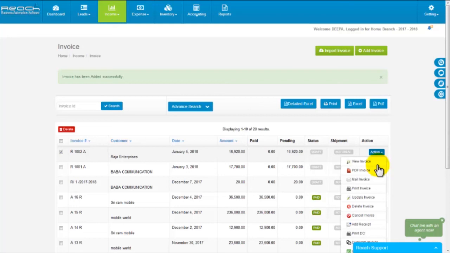Once you have raised invoices, Reach automatically shows you the daily sales and outstanding invoices in the report section. Reach also prepares the daybook, accounting ledger, financial statement and tax reports automatically.